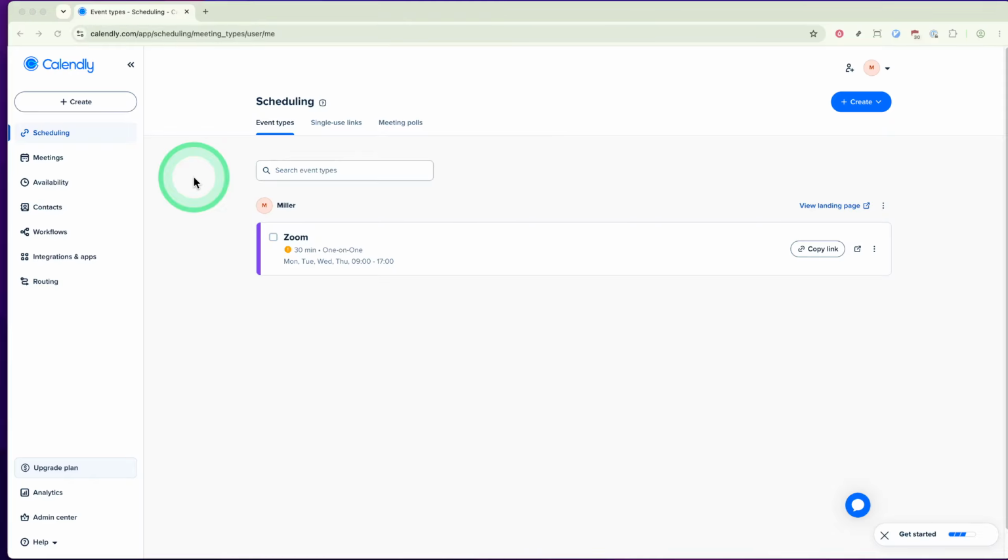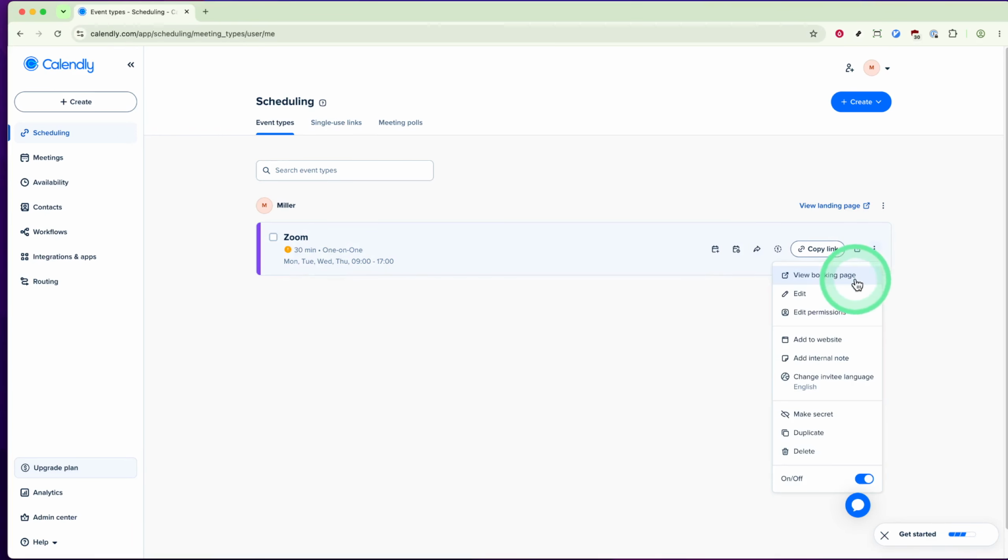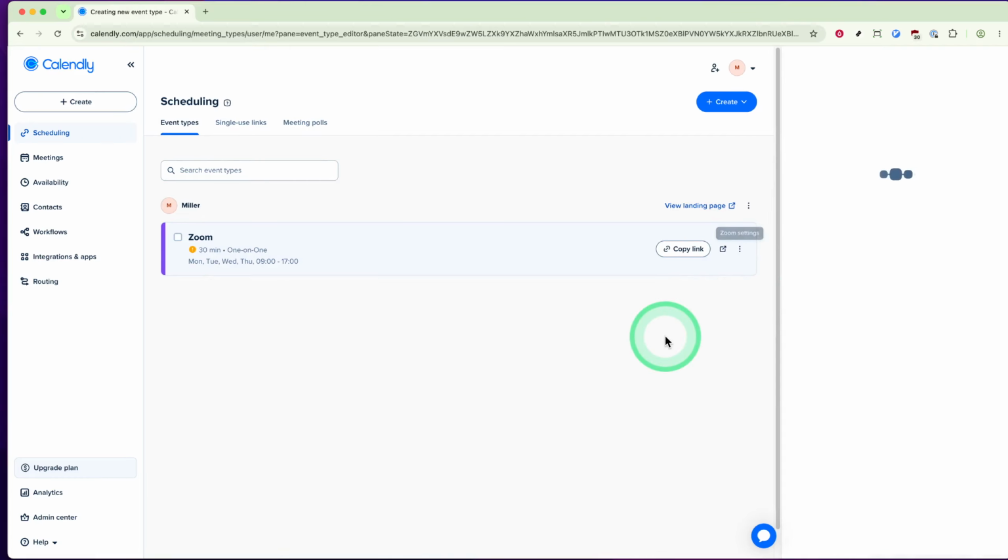First, log into your Calendly account. Once you're in, locate the specific booking event you want to customize. This could be a meeting type you've already set up, like a client consultation or a team check-in. When you've found the right event, look for the 3 dots next to it. Click on those to open a drop-down menu, and from there, select the option to edit. This is where the real customization begins.